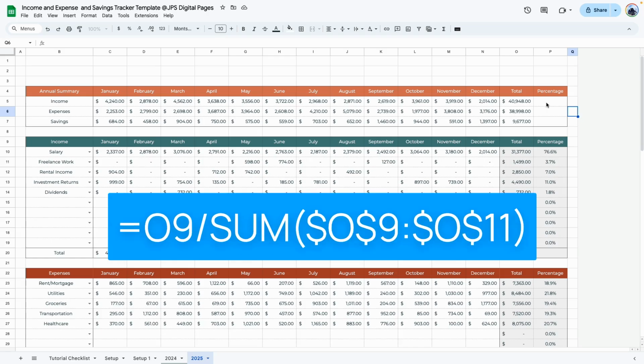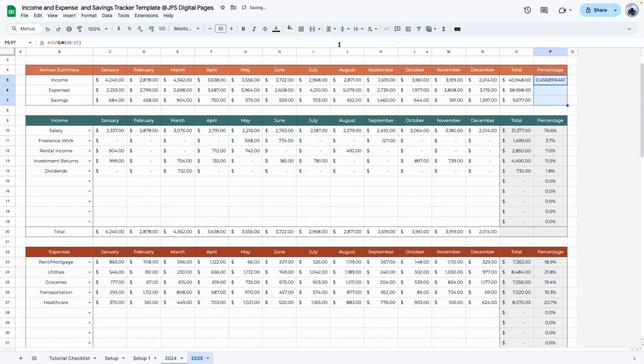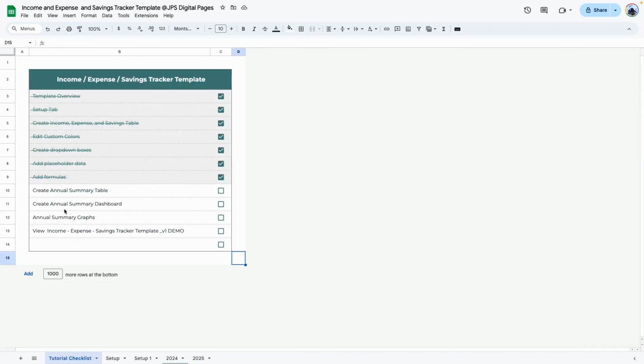The last step would be to add the percentage. So equal this number divided by the sum of this range, enter. Select the entire range, format it in percentage form, and then add my dollar signs to lock it. And I'm just going to copy that and paste. Perfect. Okay, so this is done.